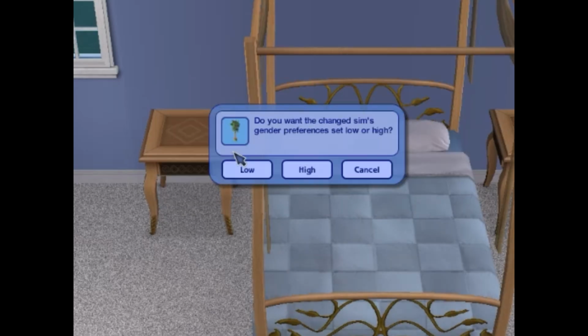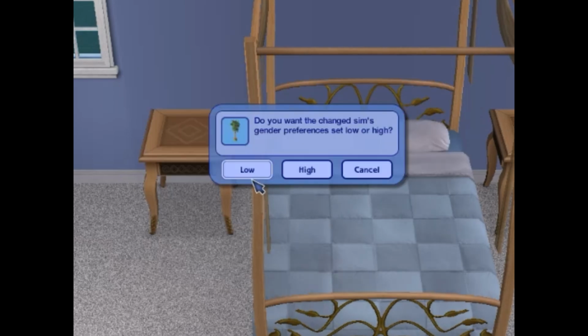And after you click your thing, it's going to ask you if you want your gender preferences set high or low. So you want them to be really this way, or just like when you click high, really, really, really this way? Or do you want them to be kind of this way?